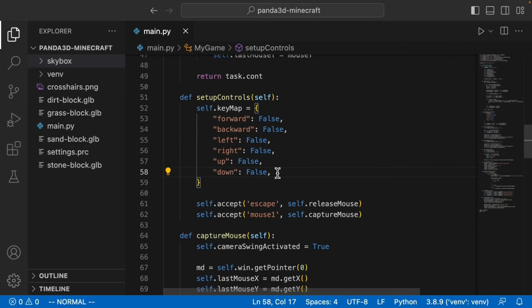All right, so basically what we're gonna do is we're gonna have the keyboard keys W, A, S, D, and then the left shift key and the space bar correspond to each of these key map entries. And when one of those keys is pressed, it's gonna set that key entry to true, right? So in other words, we're gonna be able to use this key map inside our update method to tell whether or not a key is being held down and move the player through the scene accordingly.